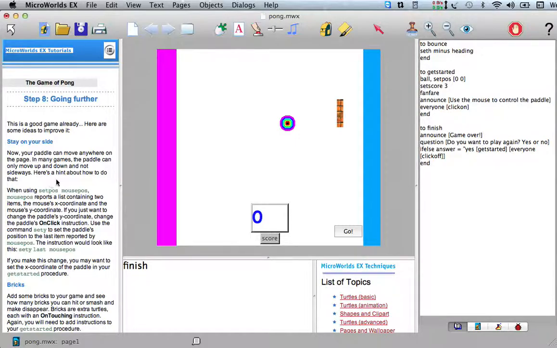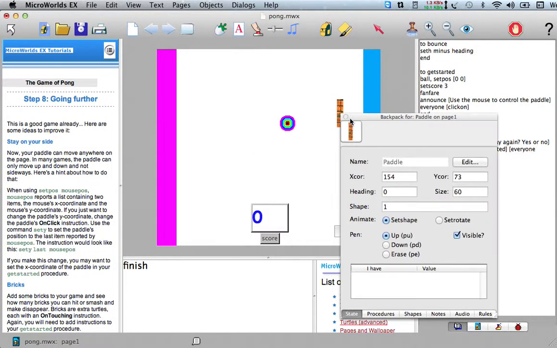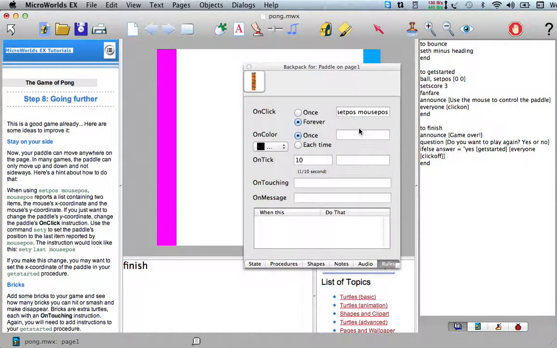So let's see. Here's a hint about how to do that. When using set pause, mouse pause. So that's what we used, right? If we go look in the backpack here, is that where it is? I think it's in our on click here. Yeah, it just says set pause, mouse pause in the on click.